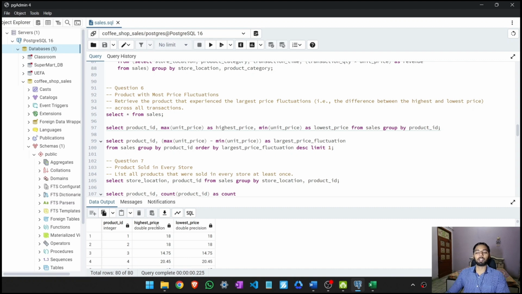If we subtract the lowest price from the highest price, we will get the price fluctuation. Then we will order this price fluctuation in descending order, and then we will limit it to 1, so that we will get the maximum price fluctuation.